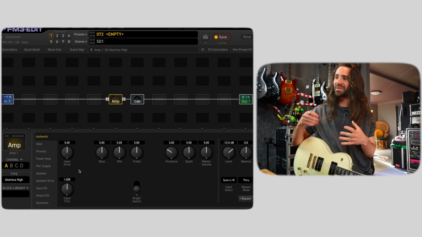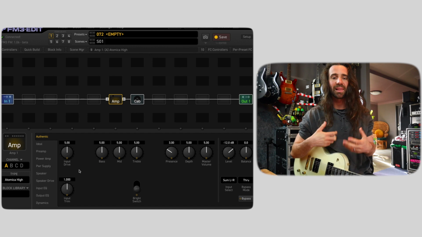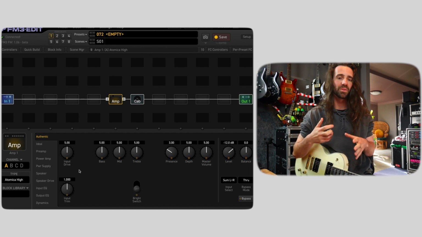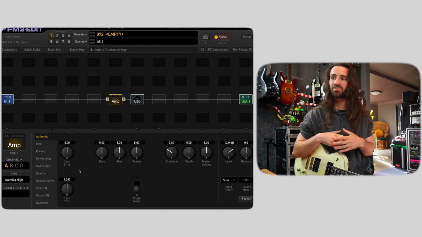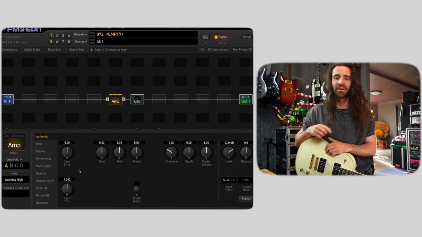Sounds like rock and roll. This is what we want. We can now go in and start dialing in the amp. I would suggest doing this before you play around with any effects. Just play around with the amp and the cabinet. I did a video last week looking at amps that sound great at stock settings. The Atomica is definitely one of them.